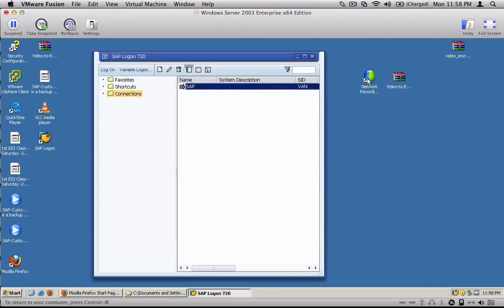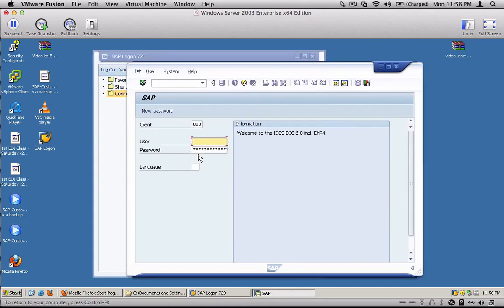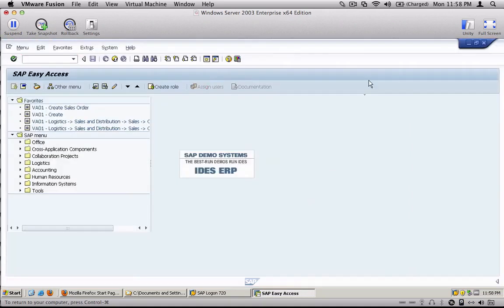Okay. Now we have put in the correct details, so select that and then click on log on. You'll see the log on screen. Make sure that the client you're logging on to is 800, because this is the test client with tons of data. Use your ID that's been given to you and then the password, and then click enter, and that's it, you're on.